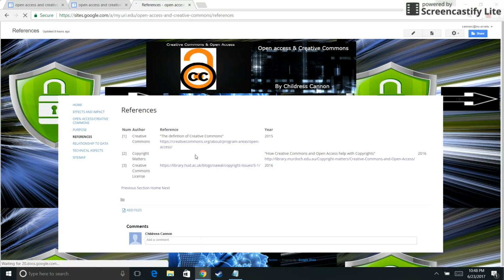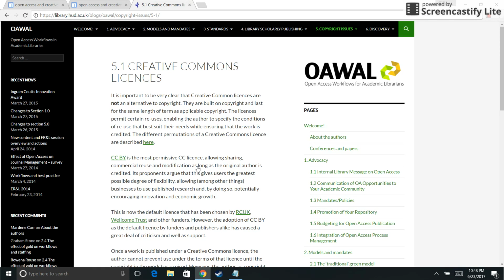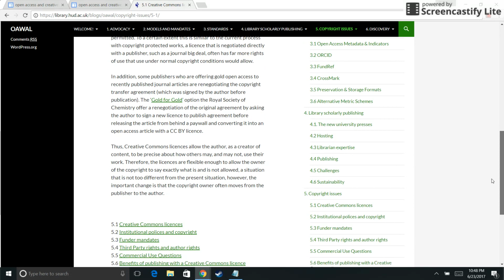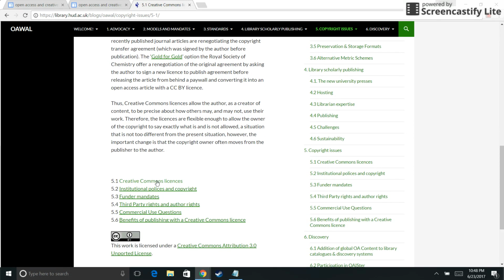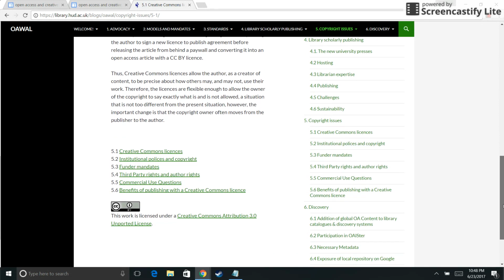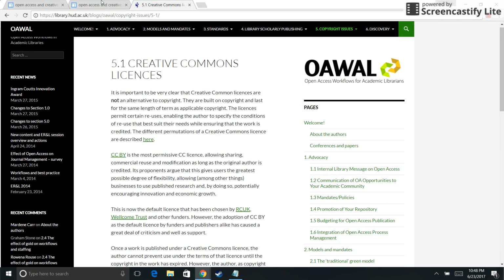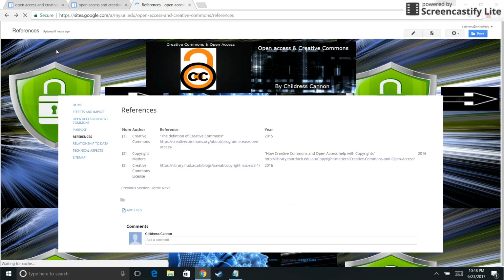And here are some of my references that I used, and I'll click on one for you guys to see. This one right here just gives a brief description of Creative Commons and licenses and what they can do. And down here are links to other things that involve Creative Commons. So we'll go back to the page, and here, I'll show you one more.